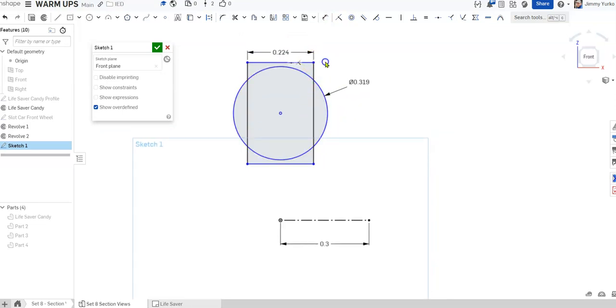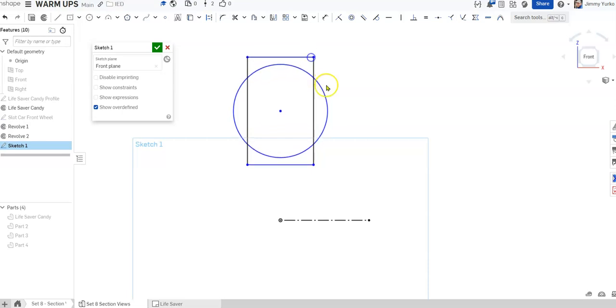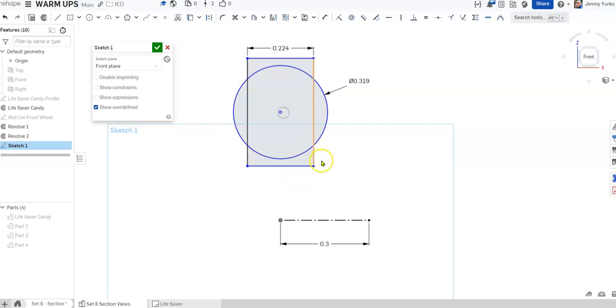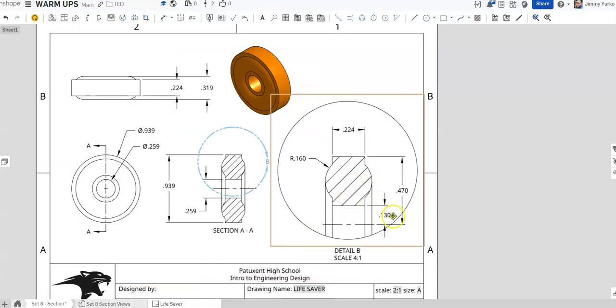That width is fixed, the height changes, that diameter is fixed, the height changes. So we need our other measurements. There's only two more measurements to get here. We need the distance from the center line to the inside and the distance from the center line to the outside. The smaller measurement is 130 thousandths, the bigger measurement is 470.